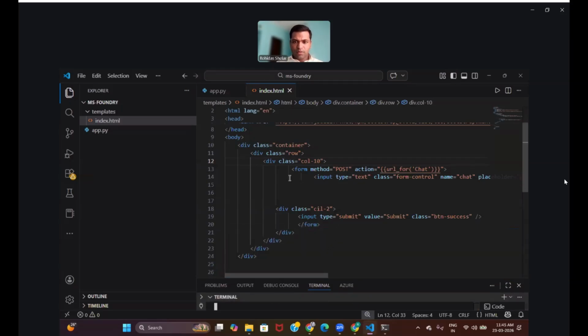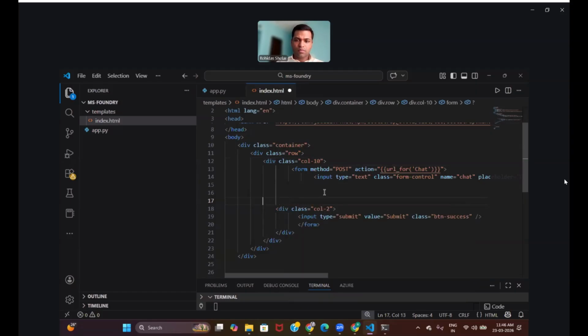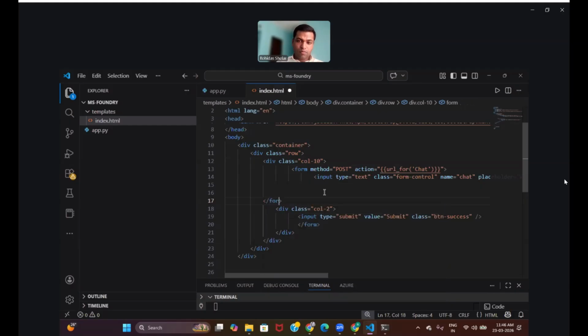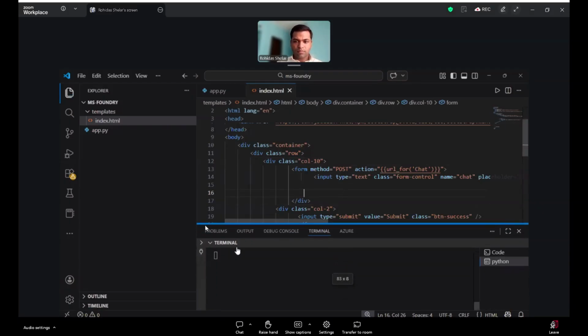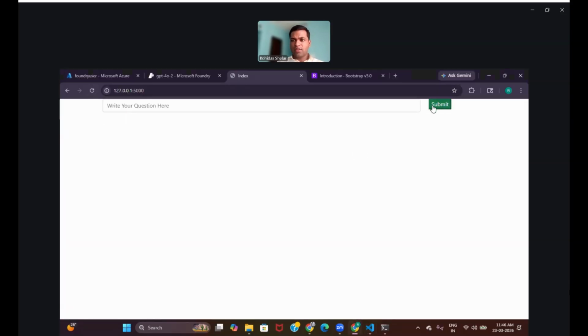Not working, not working. Okay, not a big deal. Column 2, and then I have to close this. Otherwise, I have to use it inside. See, as you can see here, the button is there, and here you can ask, tell us about Ahmedabad, just submit it.